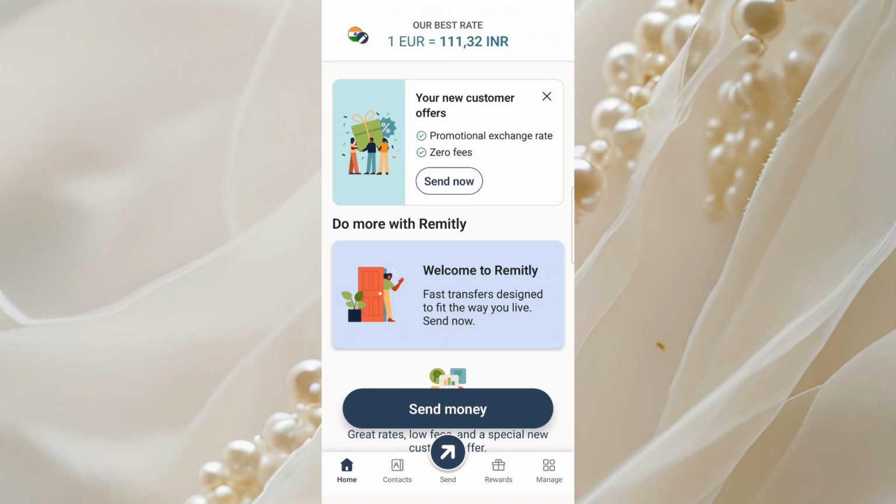Make sure your account is set up properly before you continue, since that will help everything go more smoothly when you're ready to send money.